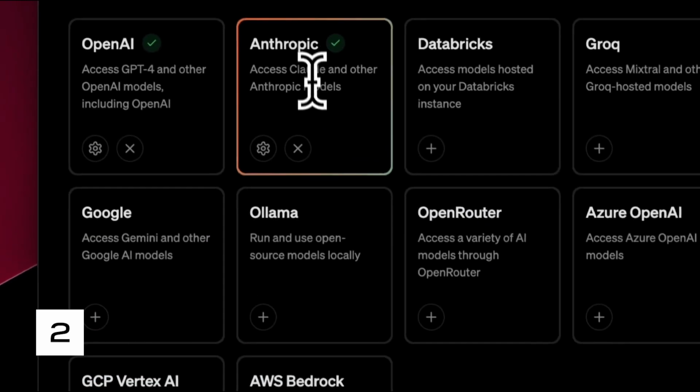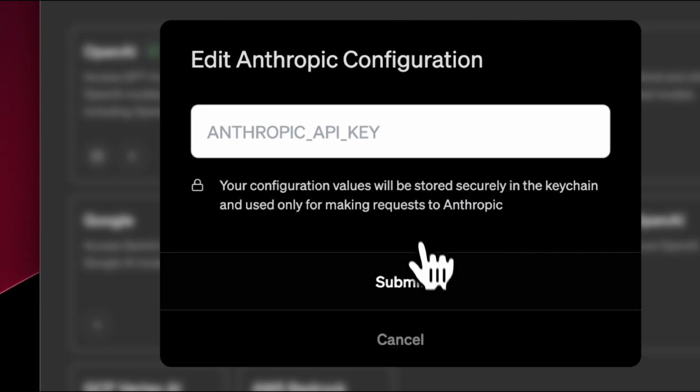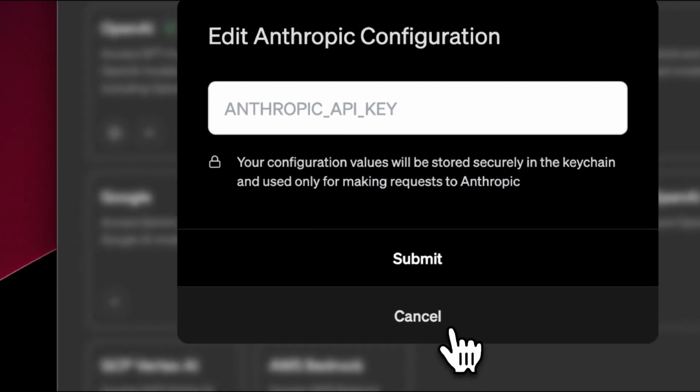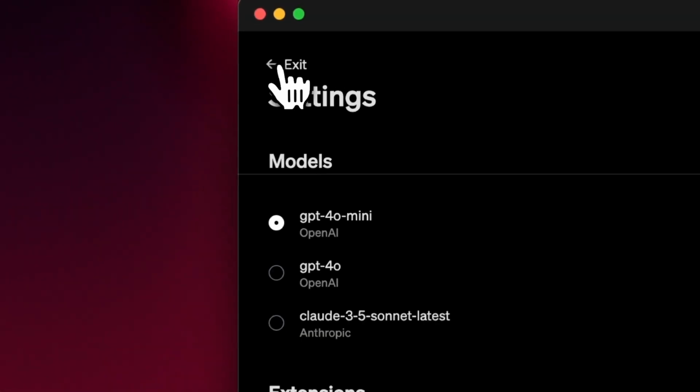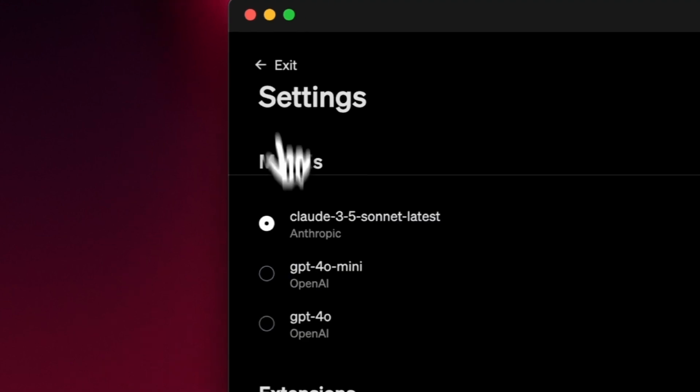This is where you decide what LLM you want to connect to Goose. I'm choosing Anthropic. You would enter your API key. Since I've done this, I'll click cancel and you click submit. These are the models that I have available. I prefer Claude 3.5, so that's what we'll use today.